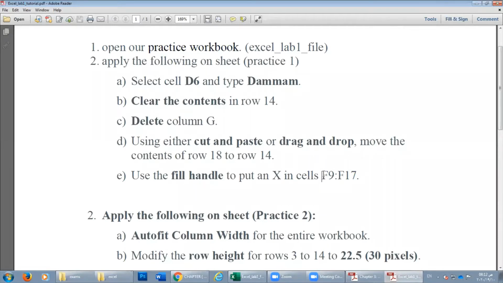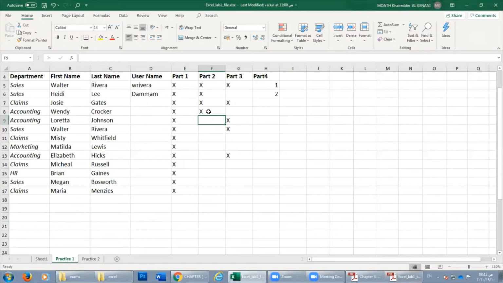Now you need F9 to F17 using the fill handle. Using the fill handle, this is the fill handle. From the black cross, I will copy X to the other empty cells. Press here, then hold on, then release. Again, from here, you can press the mouse, keep pressing, and release.